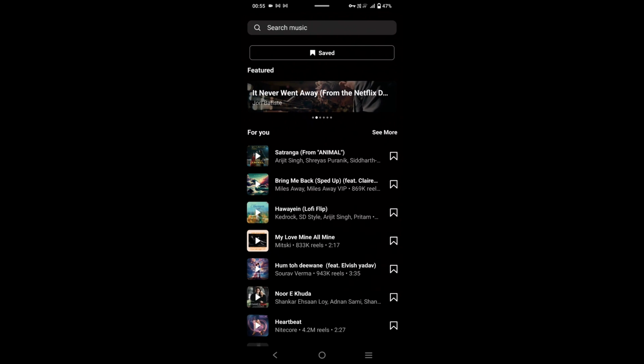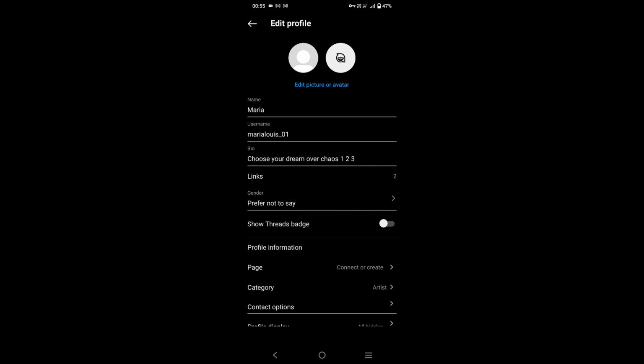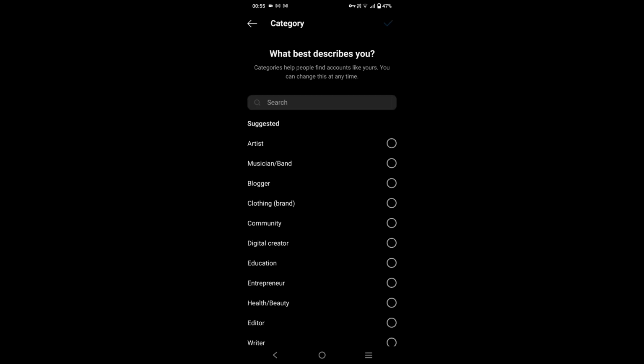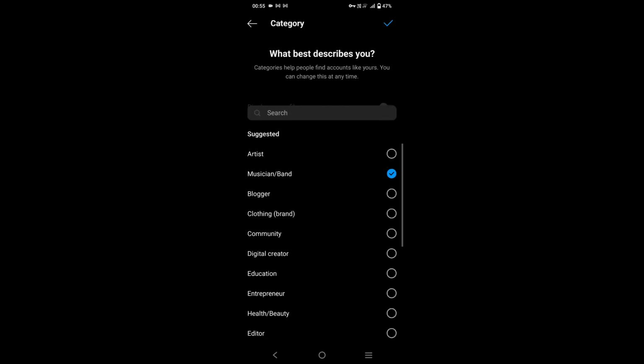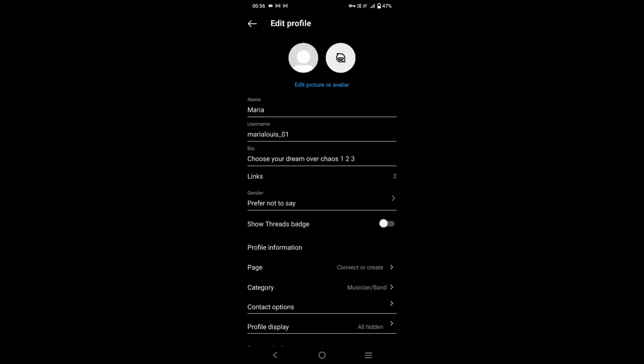If it is still not working, then go to your profile icon. We can change category of your page. Go ahead and tap on edit profile, and from here tap on category. Then after that select your category. Let's tap on musician and band and tap on done. So here you can see our category has been changed to musician or band. So hopefully your audio option will come up.